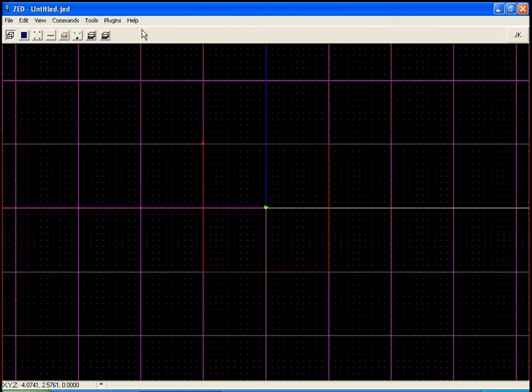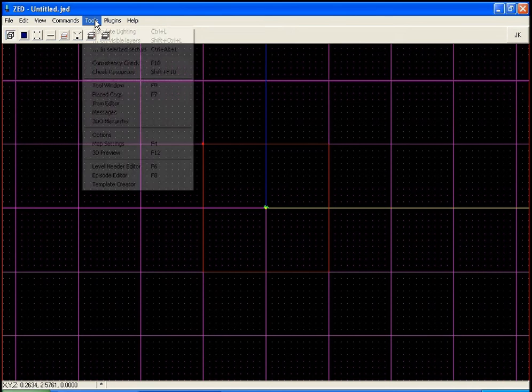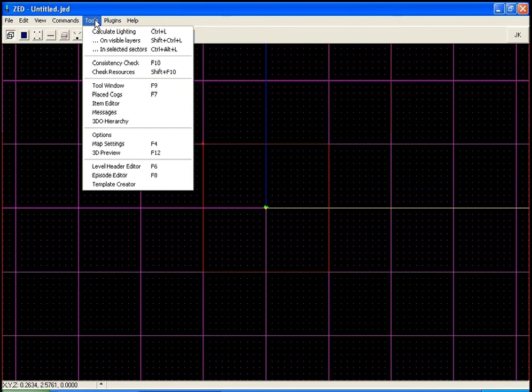Now when you first open up ZED, you will need to set your options for ZED. When you open ZED for the first time, default will be to Jedi Knight, as indicated by the button here in the corner. Double-clicking on Jedi Knight will shift it to Mysteries of the Sith mode. For now, let's leave it with Jedi Knight. To set up your ZED for the first time, go to Tools, and then select your options.